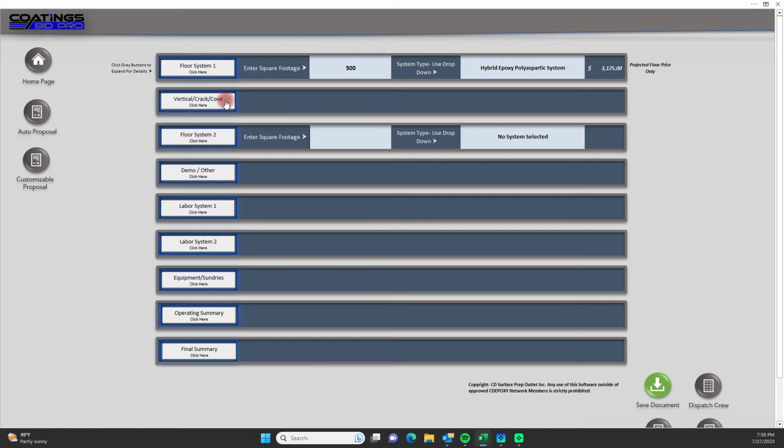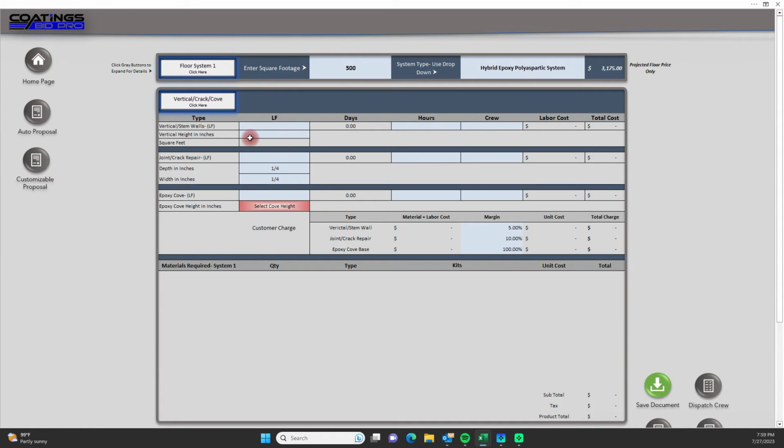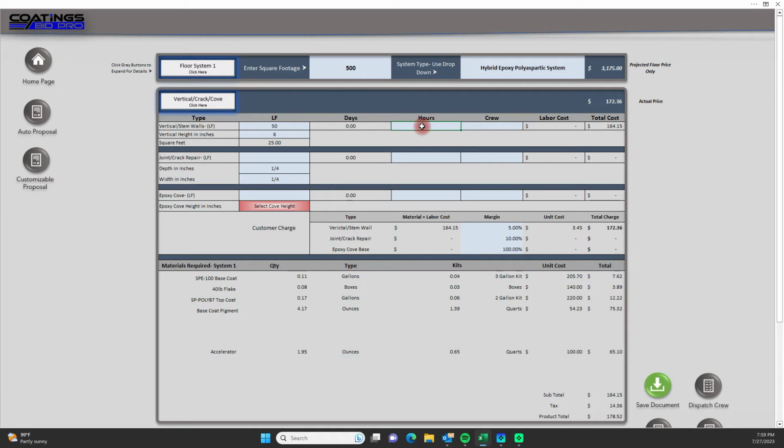The vertical crack cove section is where you'll include vertical surfaces, joint crack repair, and cove work. So for these sections, you will put in the linear feet, the height in inches, and estimate how long you think this work will take and how many crew members should be assigned.